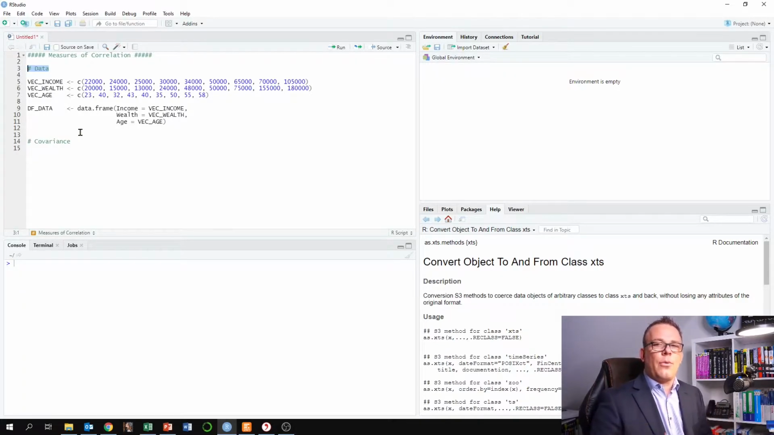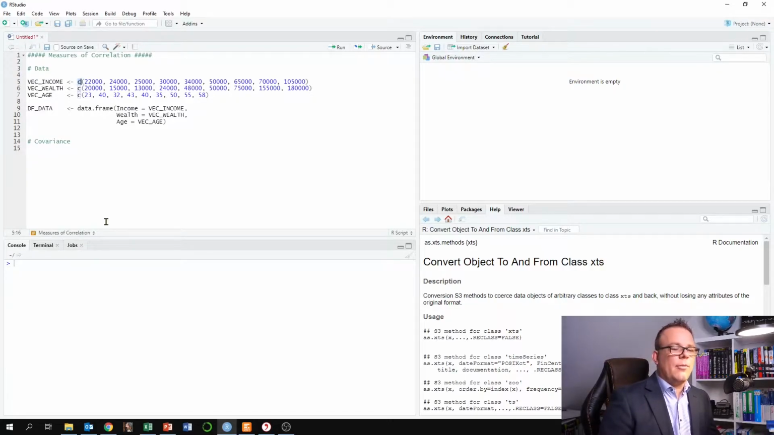I define 3 vectors. The first one is the vector income. The name of this vector is freely chosen. I could also call it Marlboro or Harley Davidson or whatsoever, but this vector is called vector underscore income. We are going to assign some data to this vector. That's why I prepared this little arrow with a smaller than and minus. And we use the C command, which stands for combine, to combine this vector out of 22,000, 24,000, 25,000 up to 105,000. And that's the income of those 9 persons.